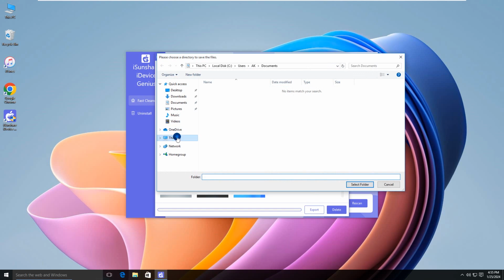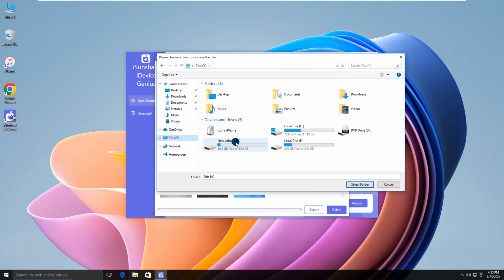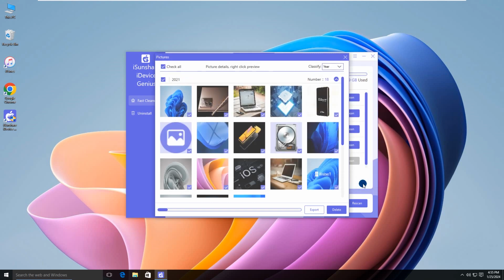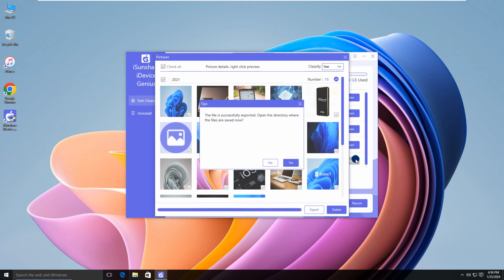Choose a folder on your computer to save the photos. Well done, all photos are successfully exported to the laptop. You can have a check now.